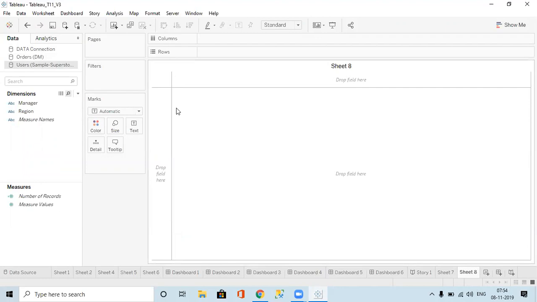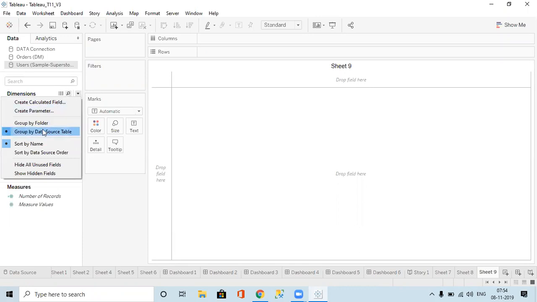Today we are going to see the DAX functions. Okay, so not DAX, it is like functions, we call it in Tableau. So we'll be learning those things. Here I would like to tell one more thing: whenever we want to create a calculated field, we have to go to this particular option. Here we get an option called create calculated field, or create parameter. So we can create a calculated field or parameter in this area.